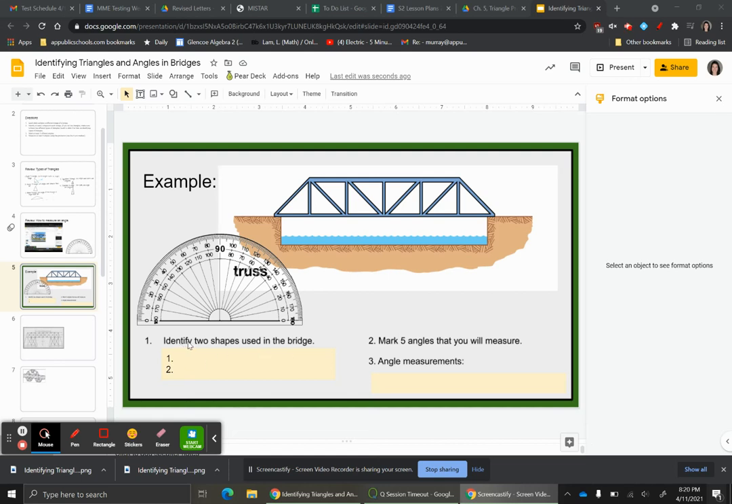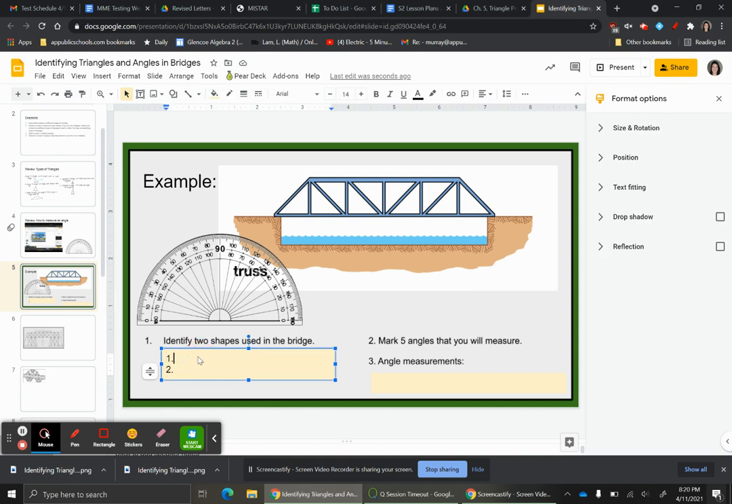Okay, so the first thing we're going to do is identify two shapes used in this bridge. If we look through this bridge in particular, we have a right triangle. So for one of my shapes, I'm going to have a right triangle. Then the other shape, since all of these are right triangles, I can also look at it and say, okay, I have a square right here, and I will totally count that if that's something that you see as well. So we can put square.